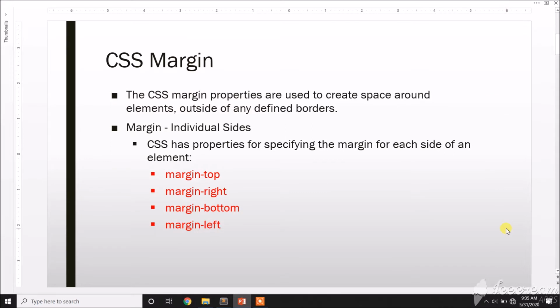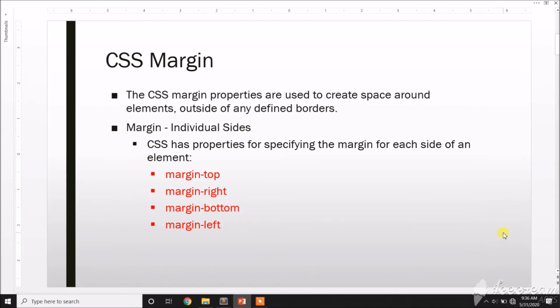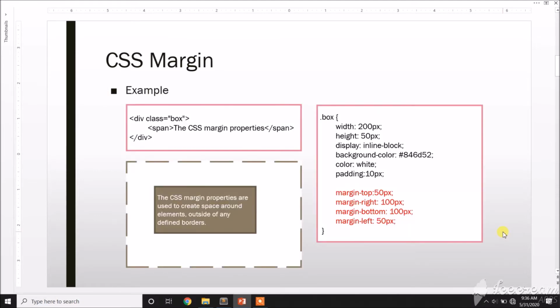So CSS margin. The CSS margin properties are used to create space around elements outside of any defined borders. Margin individual sides. CSS has properties for specifying the margin for each side of an element. So, meron tayong dito yung margin top, yung margin right, yung margin bottom, at saka yung margin left. So, we have here yung example natin.